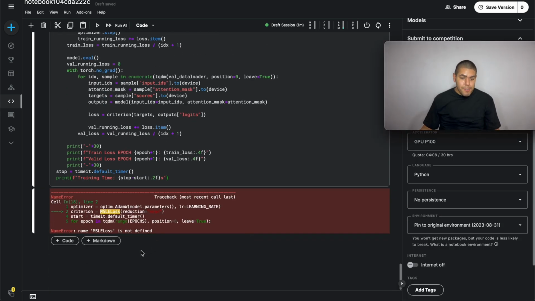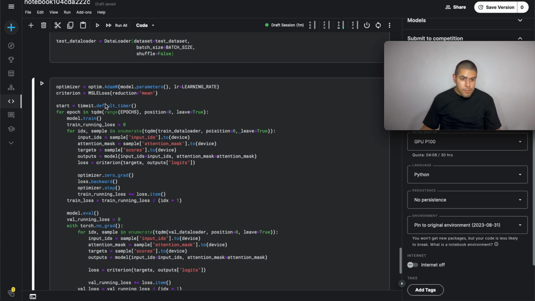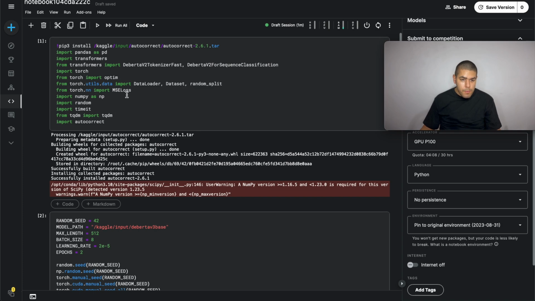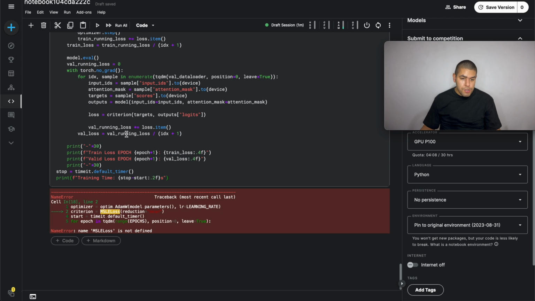Guess what? We have a bug. Okay, MSLE error not defined, because we did a typo. It has MSE loss.